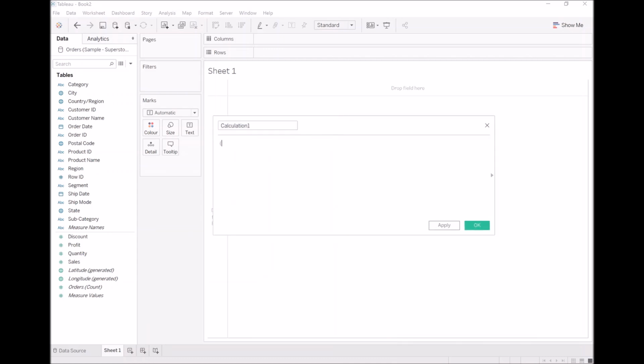In the formula, I just want to put the following: MIN, Order Date, close the bracket, close the level of detail expression. That's it. As simple as that, we have now created a level of detail expression that calculates the minimum order date for the entire data source.